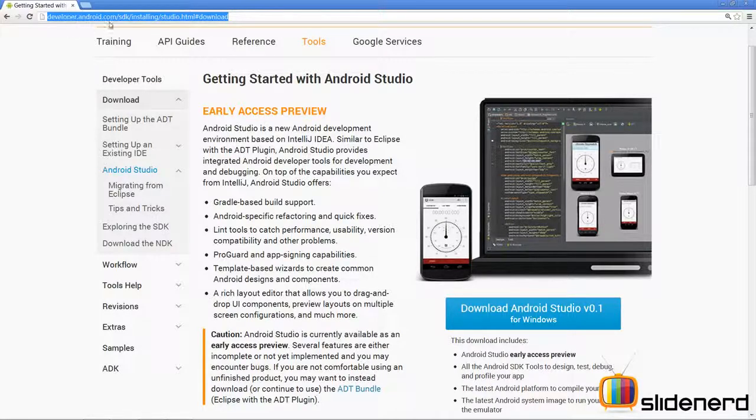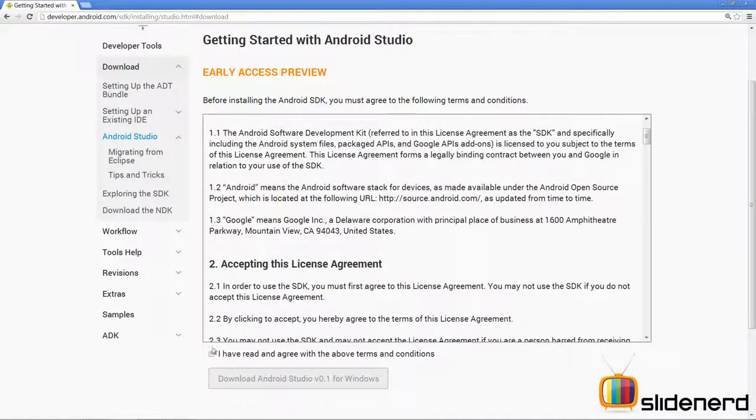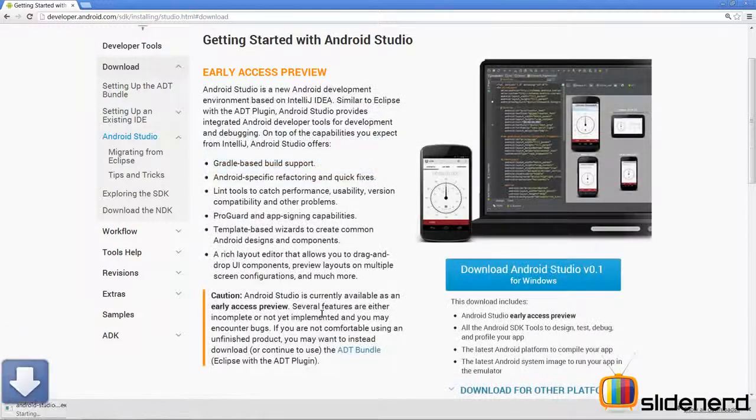So there you go, developer.android.com. I'll be putting up this link inside my description on this video. You guys can download this from there. Now you guys go here, click download Android Studio over here, and then it says some terms and conditions. Just click I accept, download it. So there the download has started.